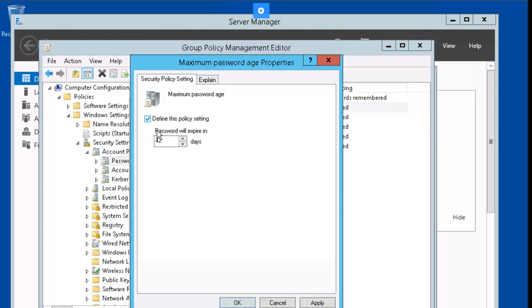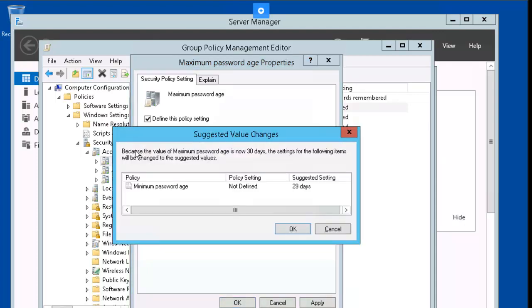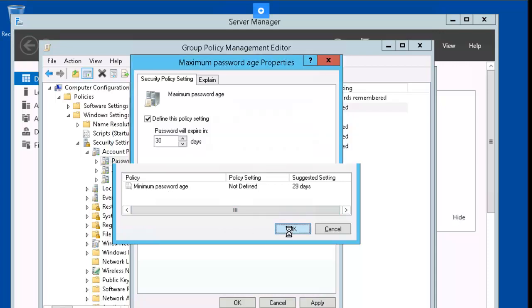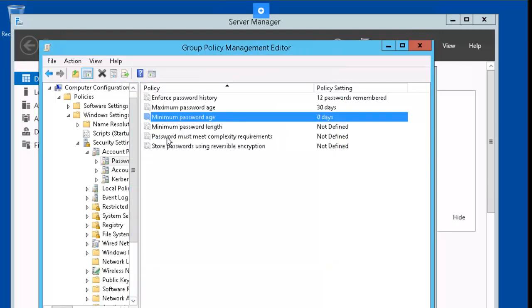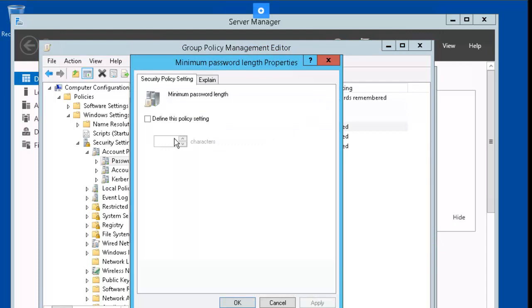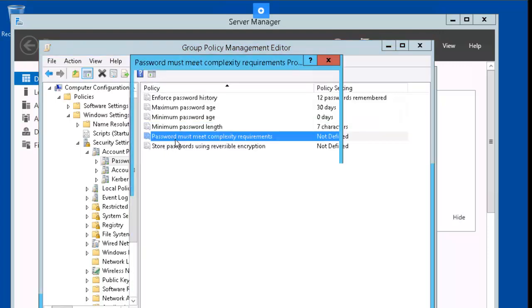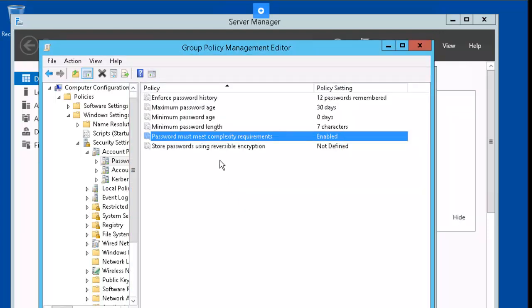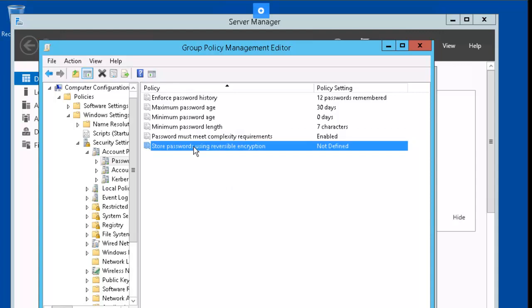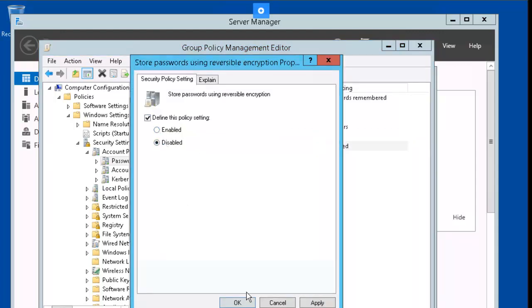Maximum password age, we put the check mark on define this policy. We'll set ours to 30 and hit OK. Our minimum password age, we're going to set it to 0. Let's go ahead and do that now. Minimum password length, we'll set it to 7 characters. Password must meet complexity requirements. Let's enable that. And store password using reversible encryption, we want to make sure that's disabled.